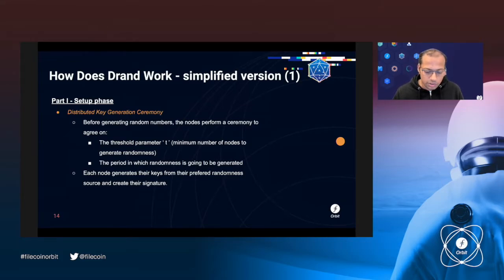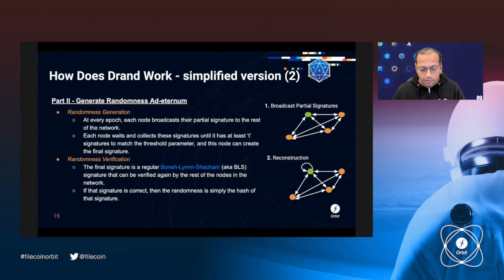So how does DRAND work? Very quickly, like I mentioned, a distributed key generation ceremony. The parties or the nodes that have decided to join the network create a network. They define the threshold parameter, the minimum number of nodes that need to generate randomness, and the period, or the interval, at which this randomness is going to be generated. Then each node in this process generates its own keys, sourced from a variety of ways of generating randomness. Somebody's using a lava lamp, somebody else can use a ChaCha protocol, and each of them can use their independent sources of randomness to generate their own signatures. And once that initial setup is complete, we can start generating randomness ad infinitum, on a continual basis.